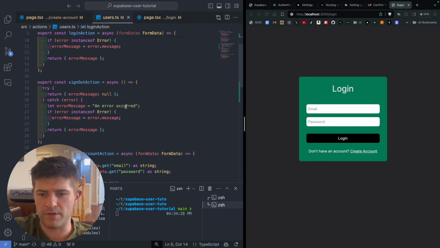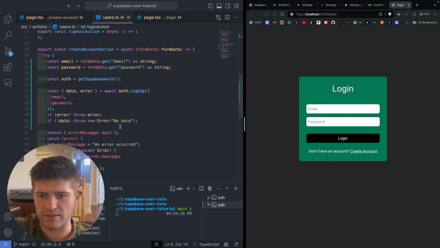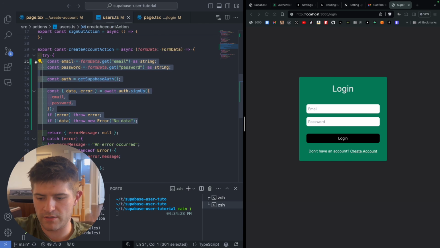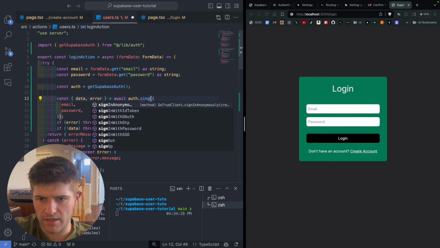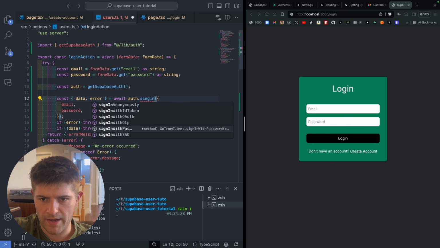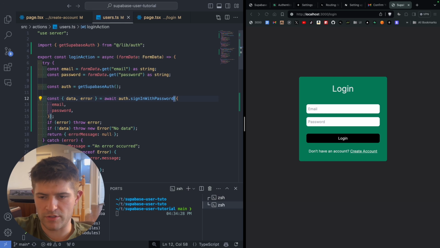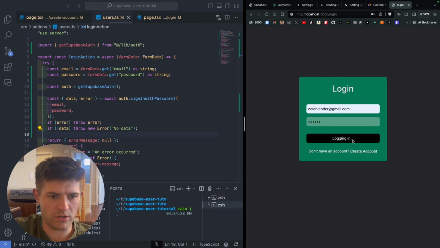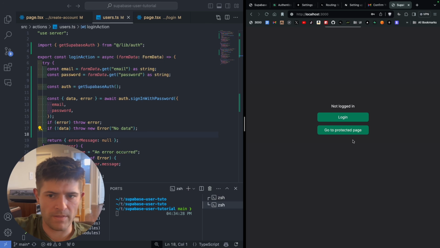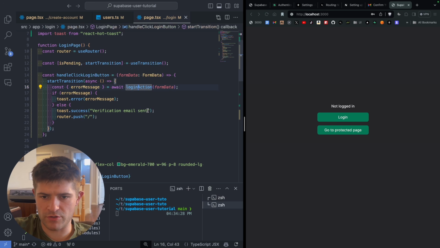So now we got to come up here to our login action. It's basically going to be the exact same thing as this, so we can copy all of this. And instead of signUp, we're going to say signInWithPassword. And just like that, it's going to work. So we come over here, we do our email, password, log in. That's actually fine. Forgot to change this toast to successfully logged in.